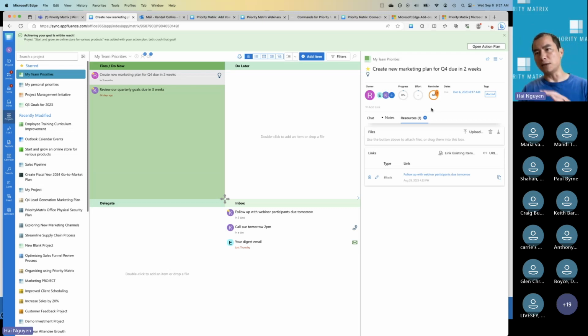Again, you don't need the vast majority of these capabilities. As you use Matrix more, you'll find them to be immensely helpful. The one thing that you do want to always do is set the due date and set the reminder, and make sure the appropriate person is assigned. Going back to the matrix view itself, you can see how everything is drag and drop.